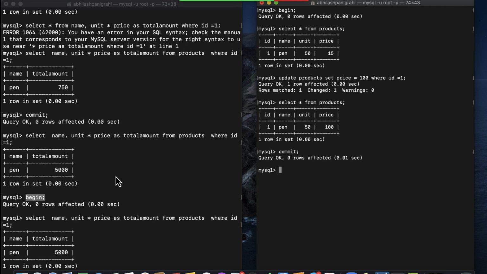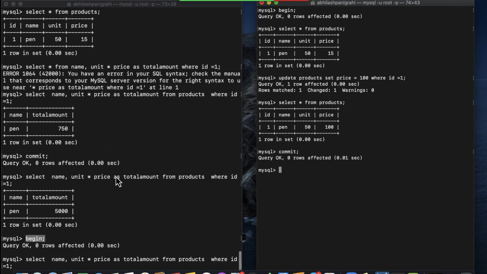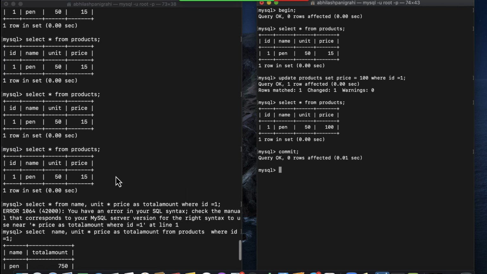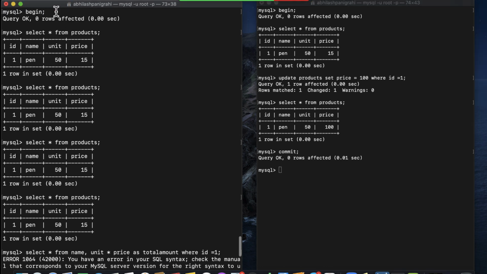So one point you have to remember: if you are inside the same transaction, it doesn't matter how many times you run an identical query like select star from or whatever query you are running, the data you get should be repeatable. That data should be consistent throughout the transaction, and that is what we call a repeatable read. And by default, the MySQL isolation level is repeatable read.